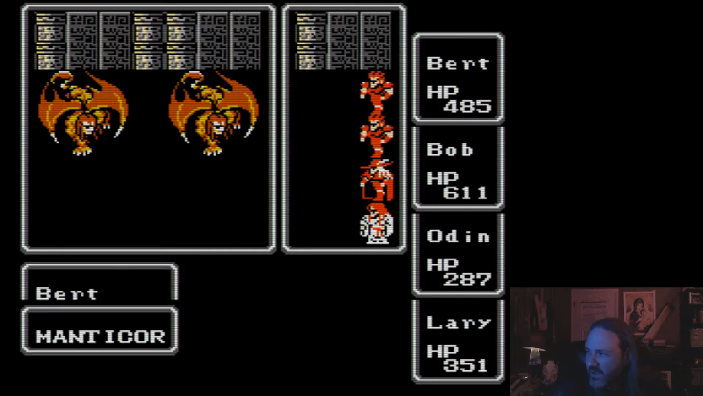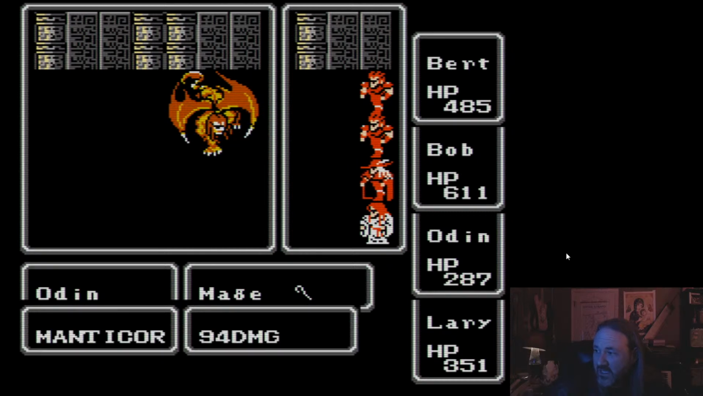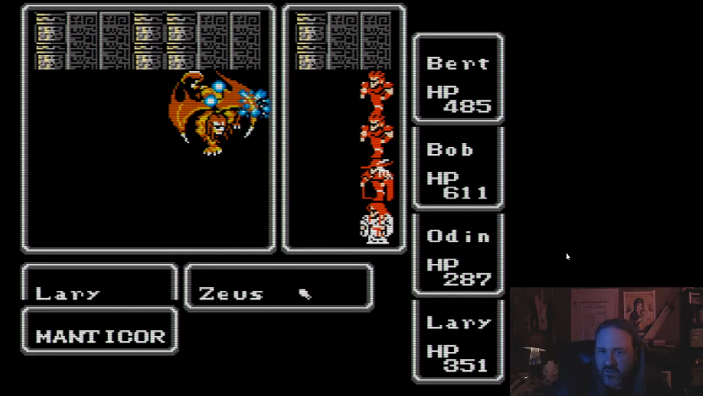Actually, I should look at the loot. I think I have a loot table here, so I can actually see what the loot is. There's a pro cape in here. There's a katana, which I can't even use.